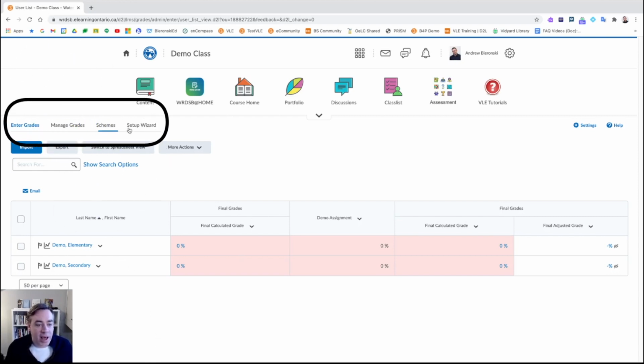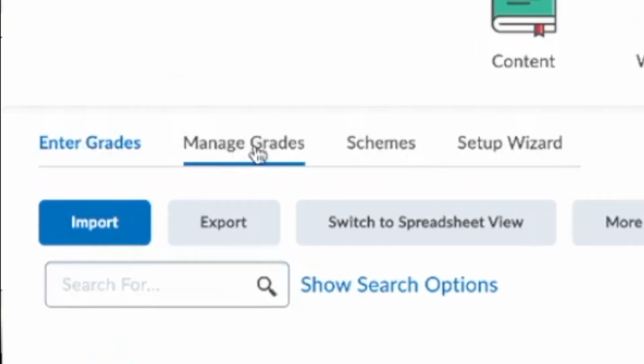First off, the 4 tabs across the top. So I've got entering grades, which is the page I'm on right now. I can go in and manage my grades and create grade items and grade categories. I mentioned that schemes piece. You can create your own custom grading schemes.